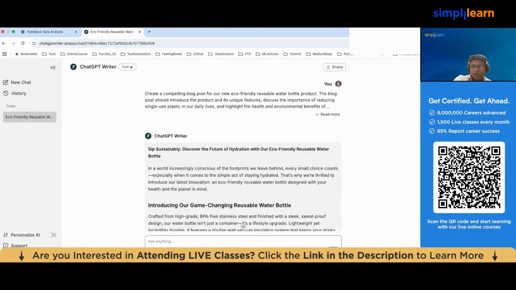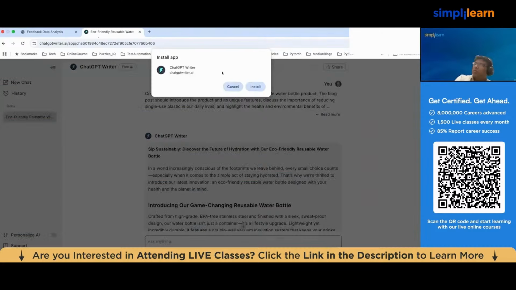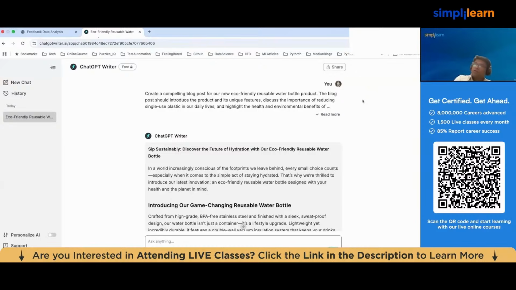Okay, let me share the prompt with you guys. There's an app also for this, install ChatGPT writer. You can download the app and install it, right? Whenever you are trying to write an email, this also gets populated there. So you can just try it out and experiment with it.